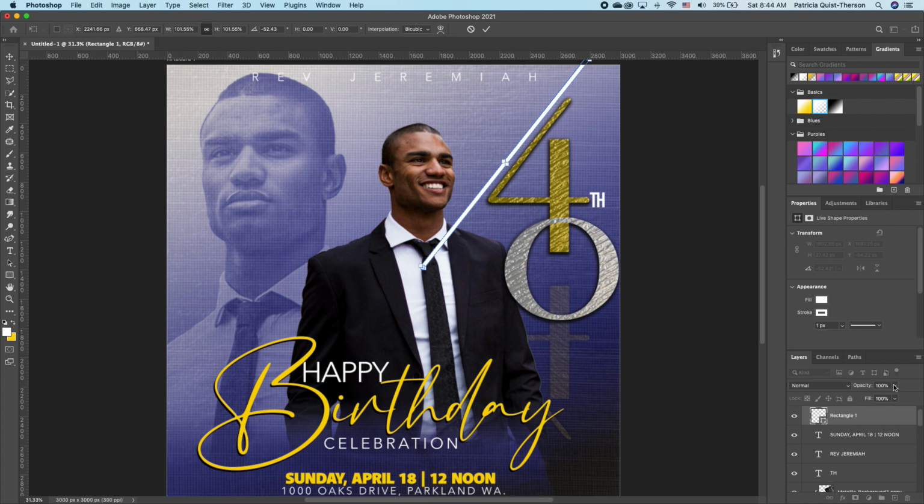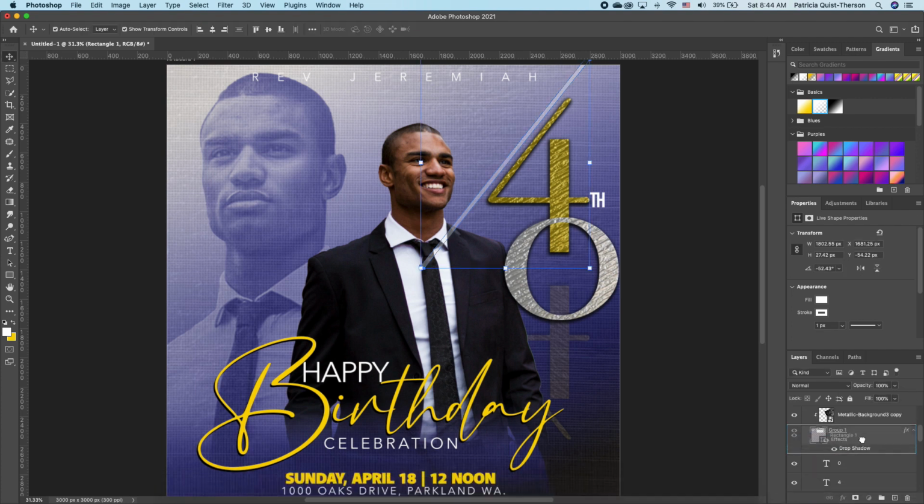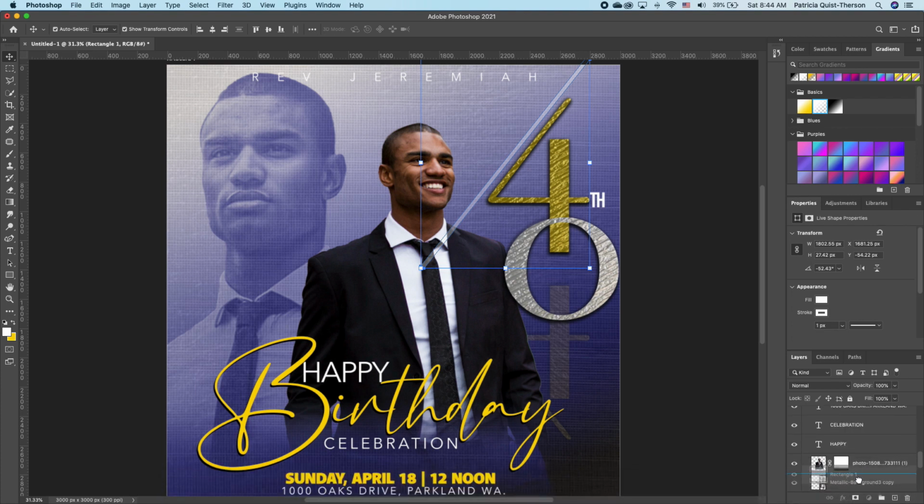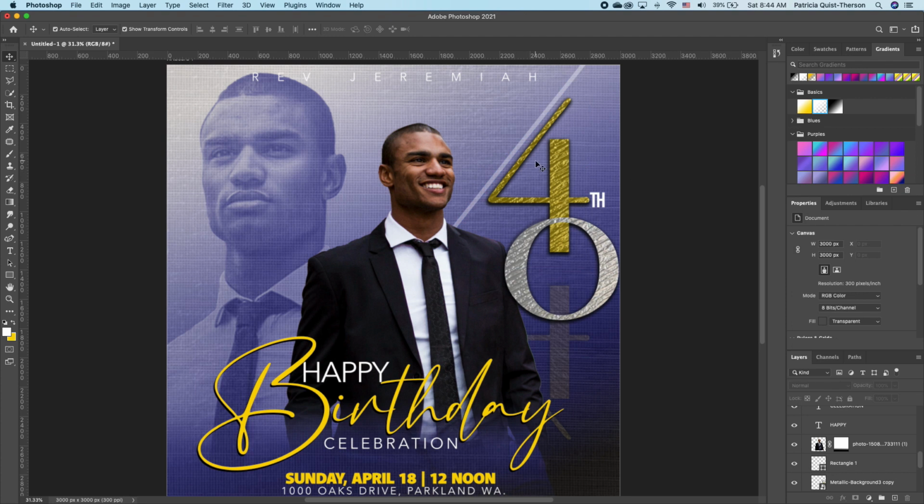Now we want to take the opacity down, so I'm just going to reduce the opacity. Now click on that layer, pull it all the way down so it's behind your subject layer and not on top of your subject. So we have something like this.